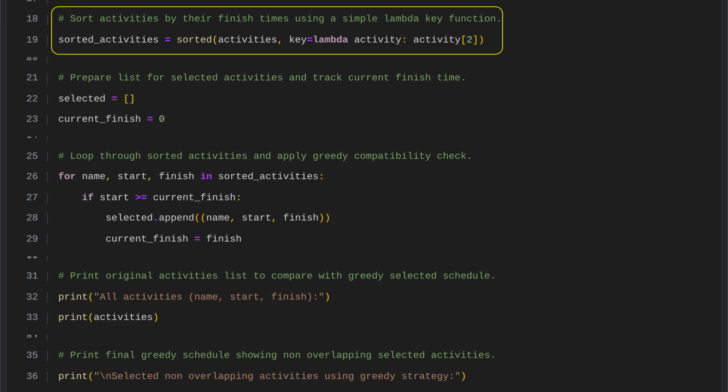The code sorts a list of activities by their finish times using Python's built-in sorting function with a small helper that extracts each activity's finish time. This ensures the activities are ordered from earliest to latest finish. Sorting by finish time is essential for the greedy interval scheduling strategy because it allows the algorithm to choose the largest possible set of activities that do not overlap.